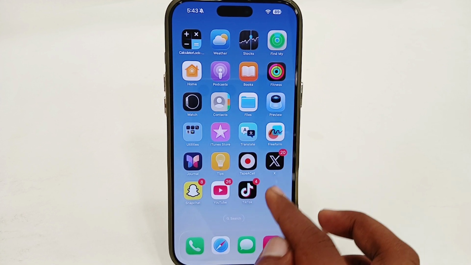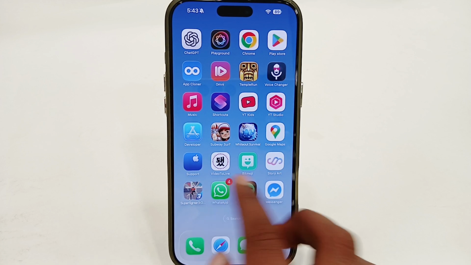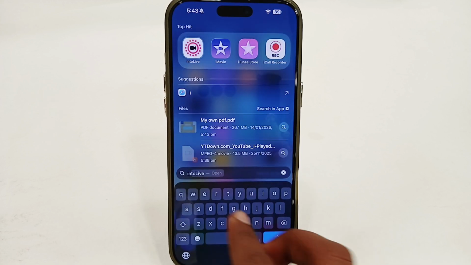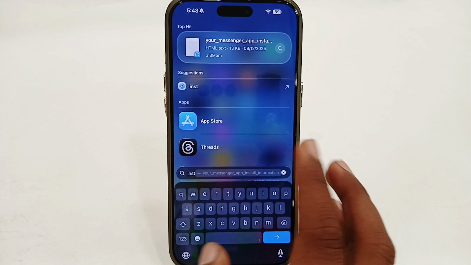Now once you have hidden your app, you are unable to find it on your home screen, or you are unable to search for that app. See, there's no app like that.